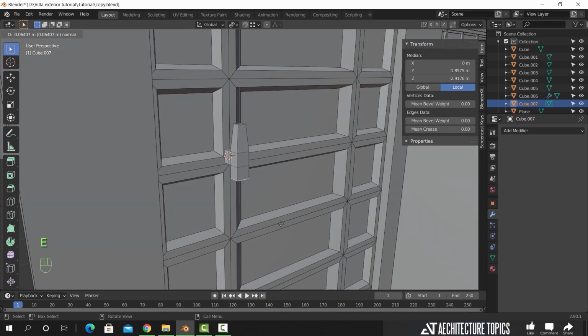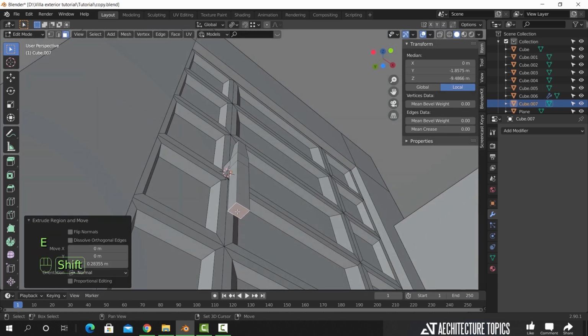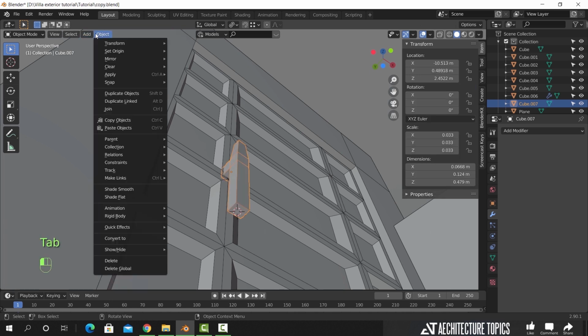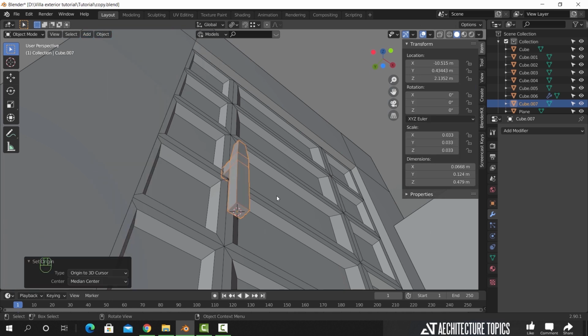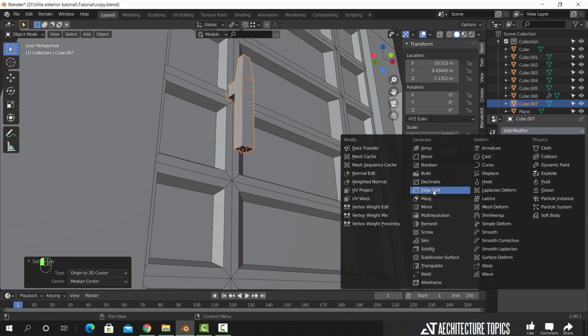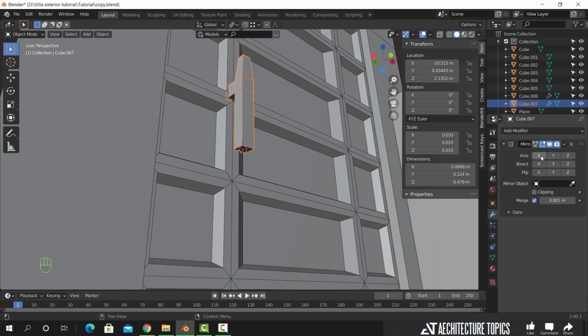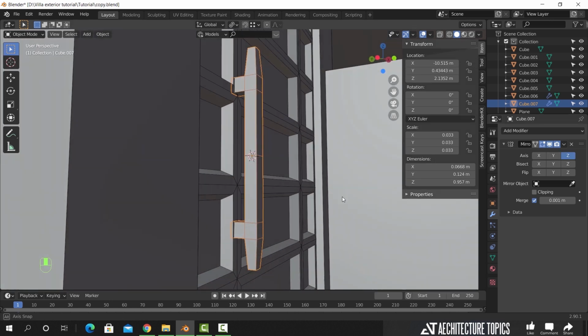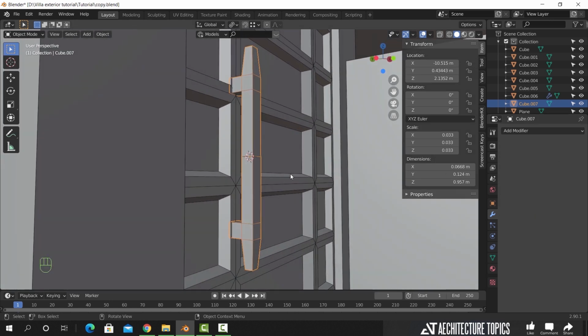I will make half of the handle, put the cursor on this bottom face, go to the Object tab and set the cube origin to the 3D cursor, and use the mirror modifier to complete the handle. Apply the modifier once you're done.